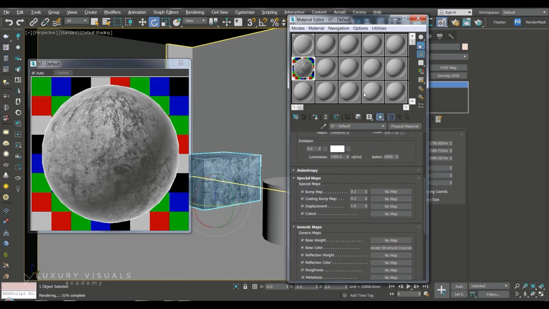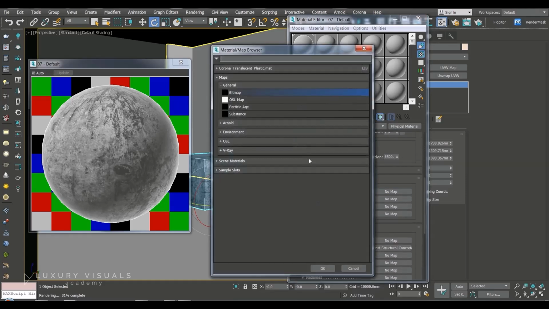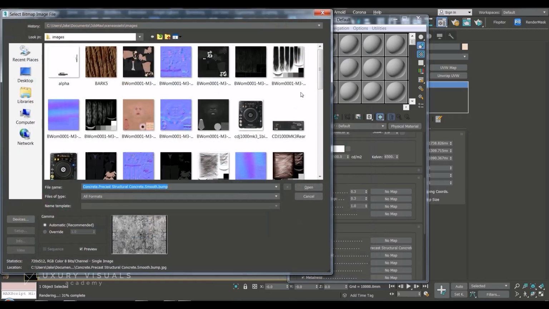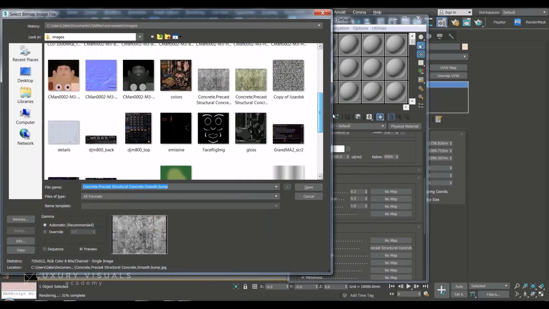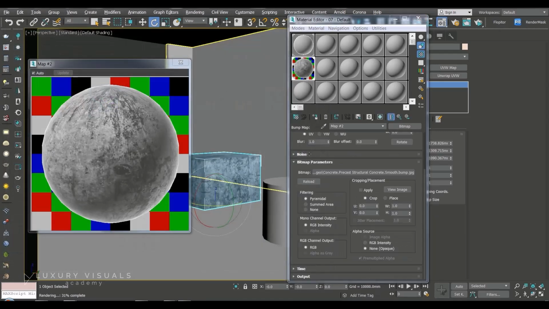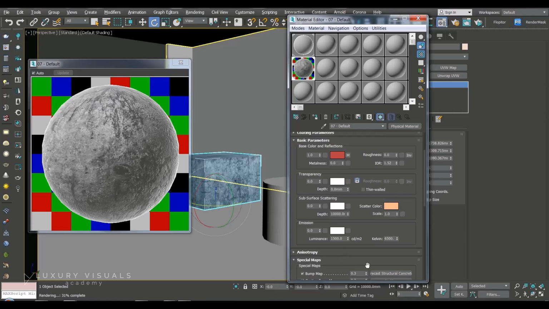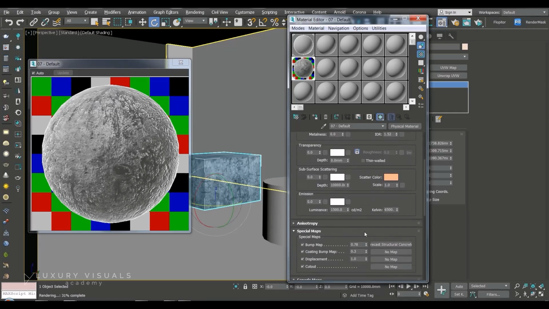Then if we scroll down, there's a slot for a bump map. If we add the same bitmap in here, we can see that now has some depth. If we go up, we can change this parameter, so we can pull it up. We can see more and more depth, but 0.3 looks good to me.